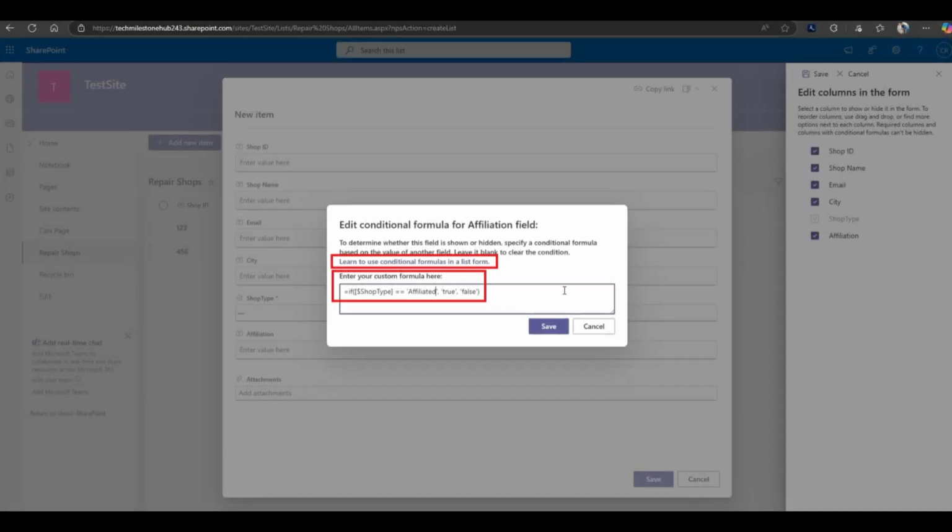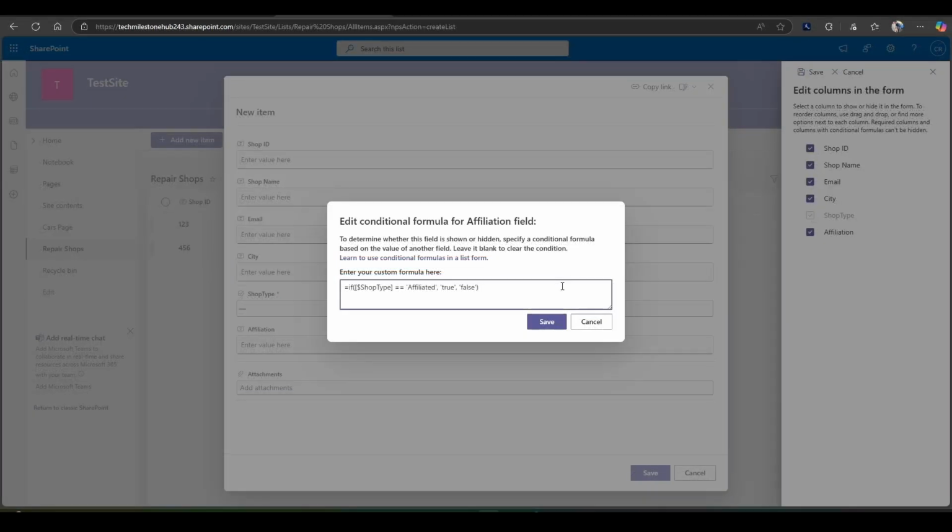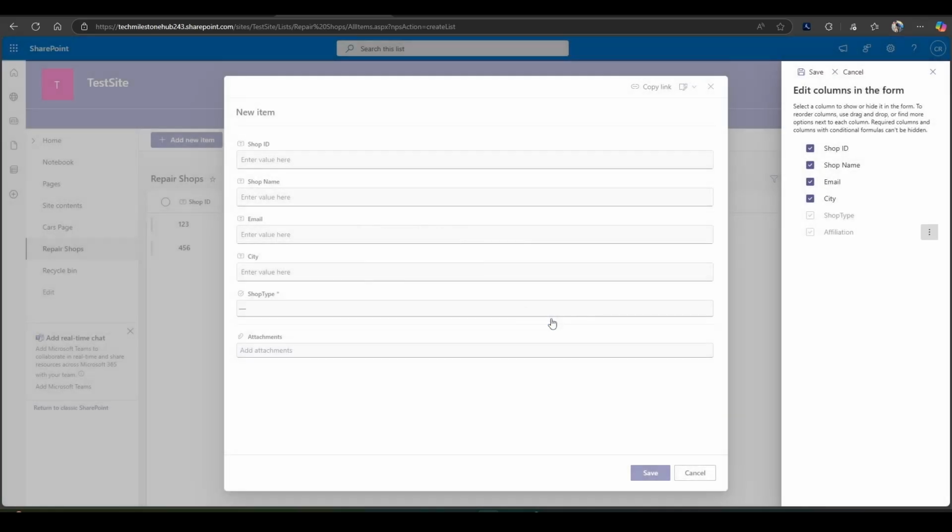Here, we'll write a formula that ensures the affiliation column only appears when the shop type is set to affiliate. After entering the formula, click Save. Next, remember to save both in the right pane and in the modal form window.